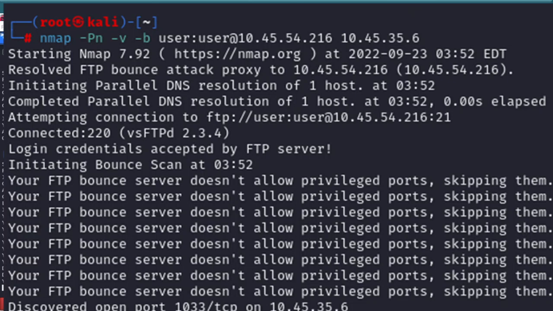You are supplying IP addresses, isn't it? Just try to read and understand this report so that you can understand what FTP bounce is. Just see, it discovered open port 1033, TCP is the service, isn't it? You can see here. Yes, just go through this lecture.